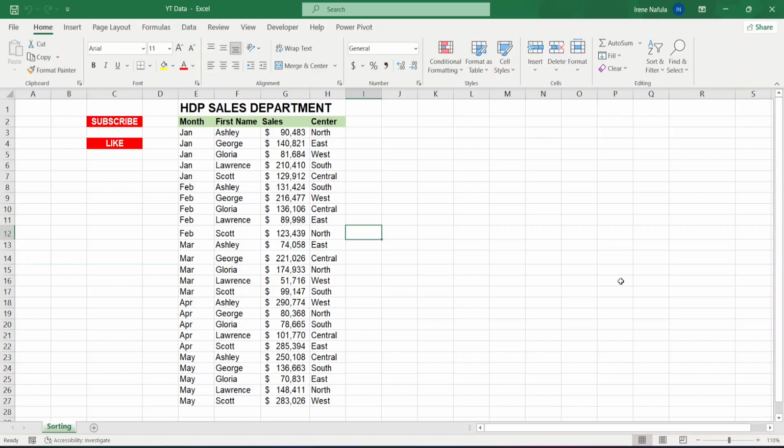So here we have this data from a sales department, and it has four columns: the month, the first name, the sales, and the center. If you want to do single level sorting on this kind of data, you'll just sort by one column. In my case, I can sort by the sales because I probably want to see which was the highest sale made within the period of January to May and which was the lowest sale.